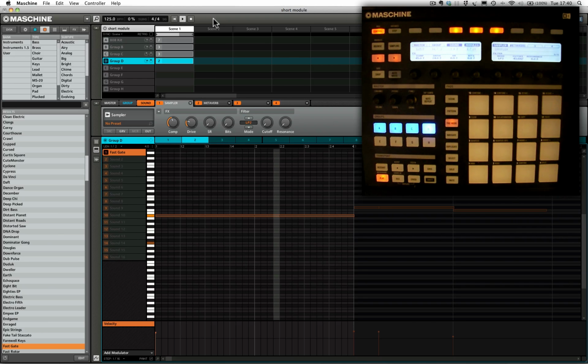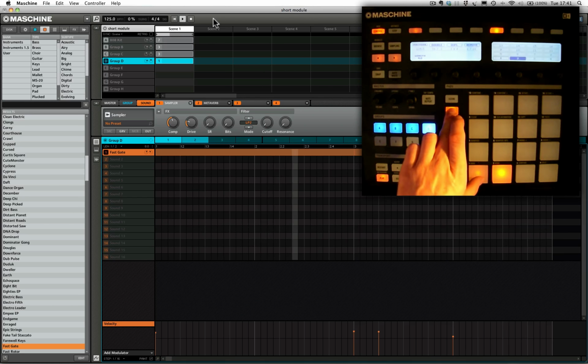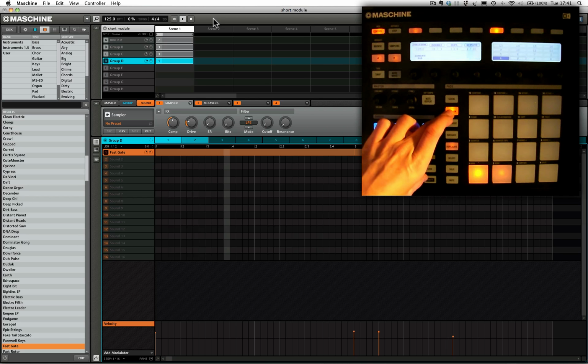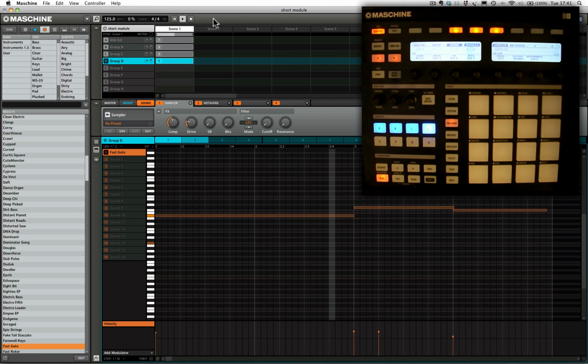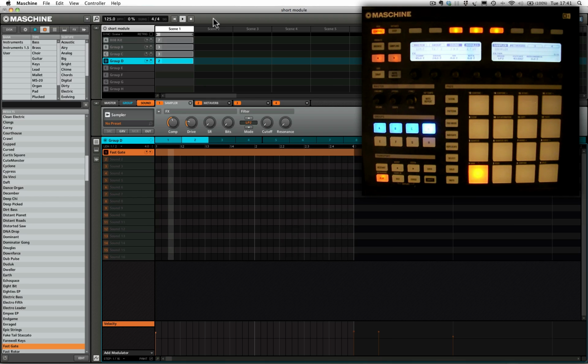So I'm just opening and closing the filter there. Just come out of pad mode, hold pattern. I've got another slight variant of that. I've just recorded in a couple of other notes, but I'm just going to stick with the slightly simpler version, which is just one held note for now.